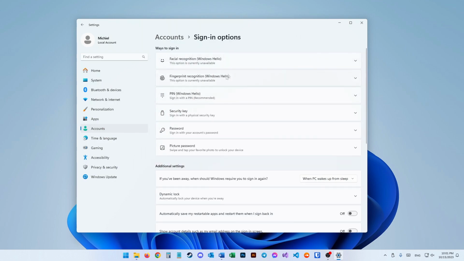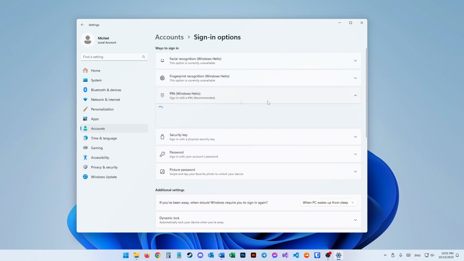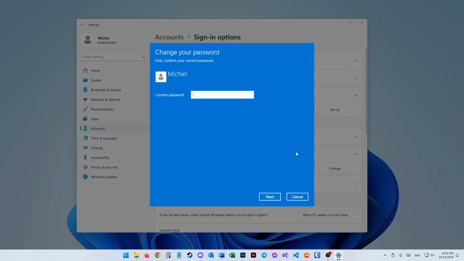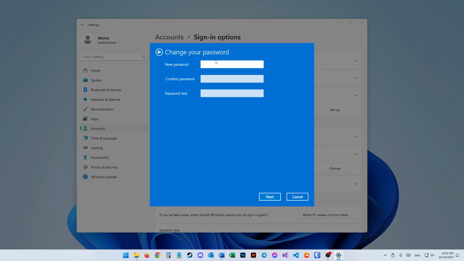Then depending on what you want to change, most of the time it's just a password, but if you're already using a PIN, you can change it here by changing PIN. So for now, let's just change the password. First of all, you have to fill in your current password, and if that's correct, you set up your next password.